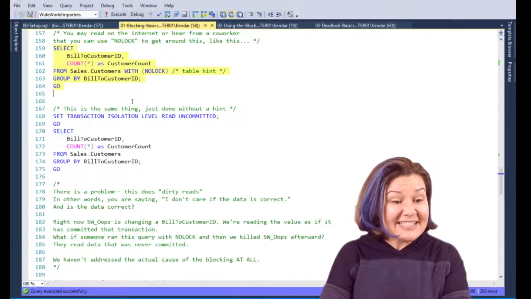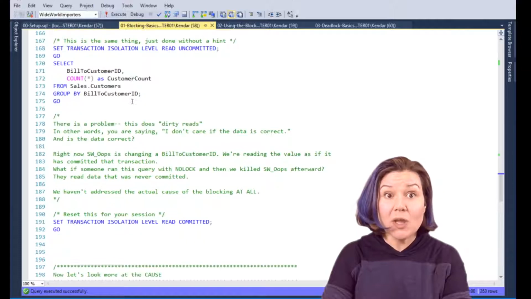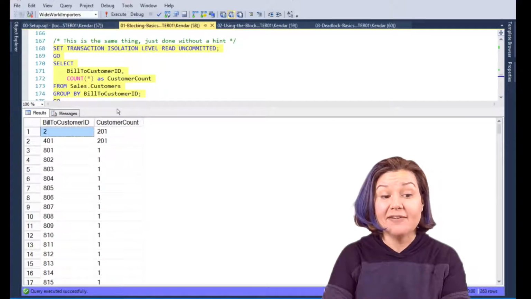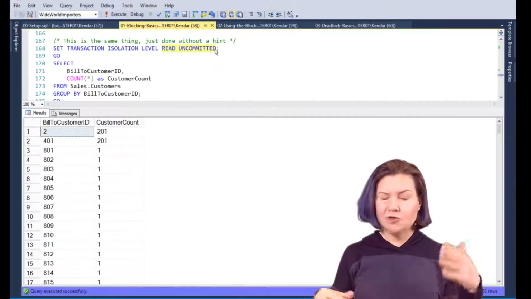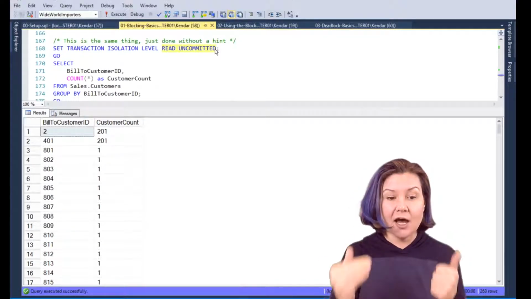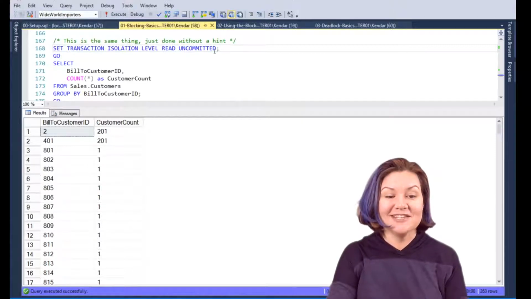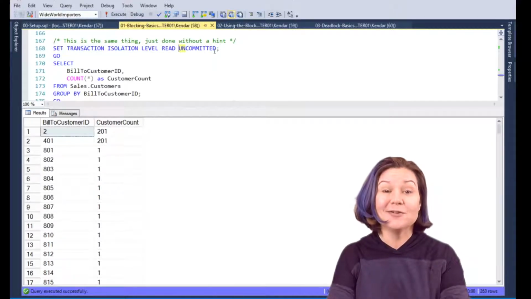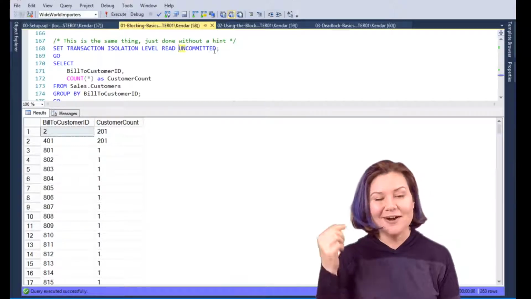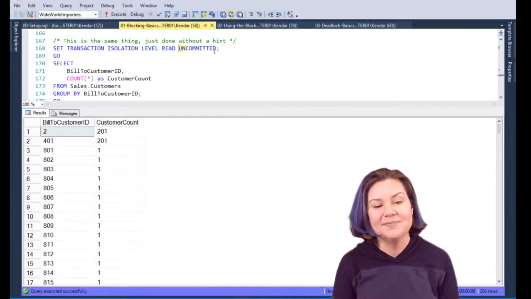The NOLOCK hint is the exact same thing as saying I want to set the transaction isolation level for my session to read uncommitted. NOLOCK equals read uncommitted. The "un" is very critical there because the default isolation level for SQL Server is read committed, right? So we're saying read uncommitted.